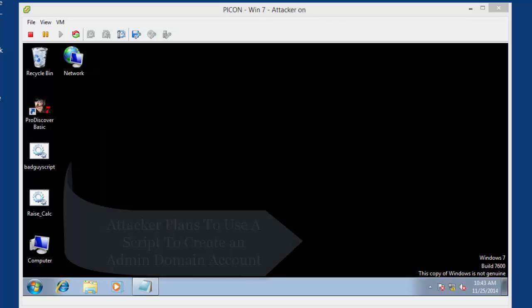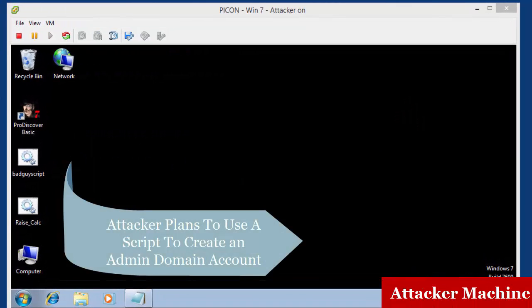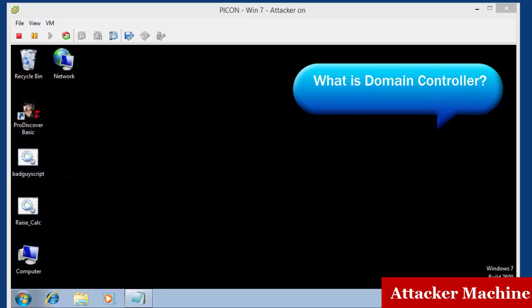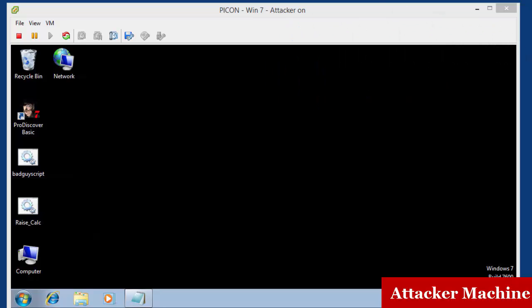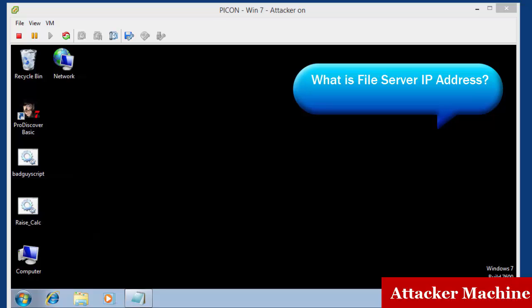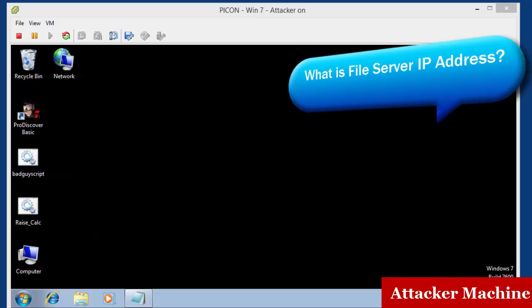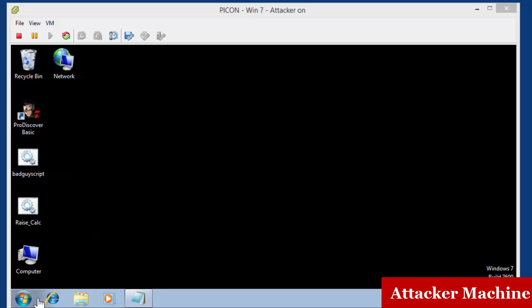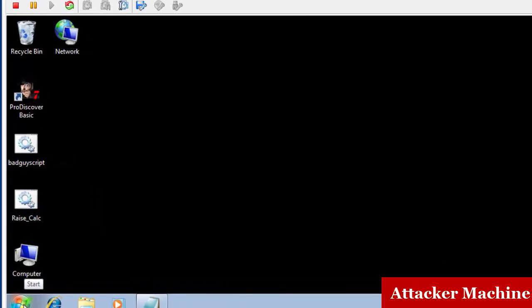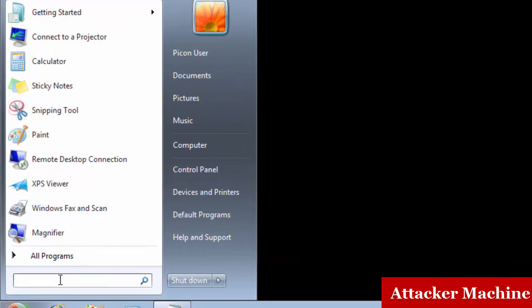The attacker wants to do some investigation prior to launching his script. A couple of things he wants to know. What is the current domain controller? Because he knows that the script is going to add an account to the domain controller. He may also want to know the file server direct IP address. So in order to do that, most likely the attacker will utilize some of the following functions.